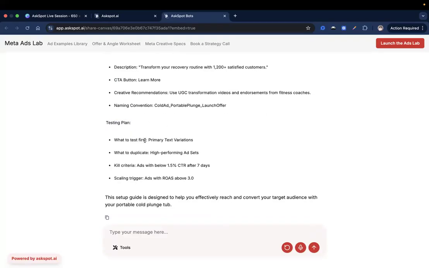So it's asking us to test the primary text variations first, what to duplicate, the kill criteria. So if it's under 1.5 CTR after 7 days. And then the scaling trigger is ads with ROAS above 3.0. So the setup is designed to help you effectively reach and convert your target audience with your affordable cold plunge top. So that's how the Meta Ads Lab AI works.